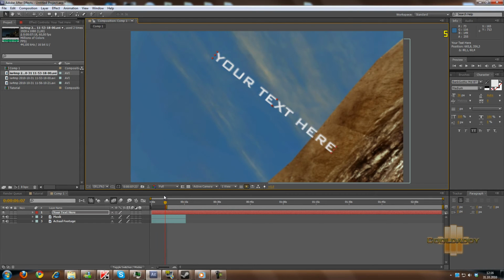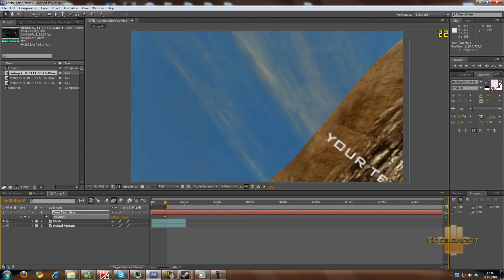So now we just press P for position, and we put a keyframe here, and we want this approximately here where our jumper is going to be. So let's move that down a little bit. Let's move this down. Okay. Yeah, that looks good.